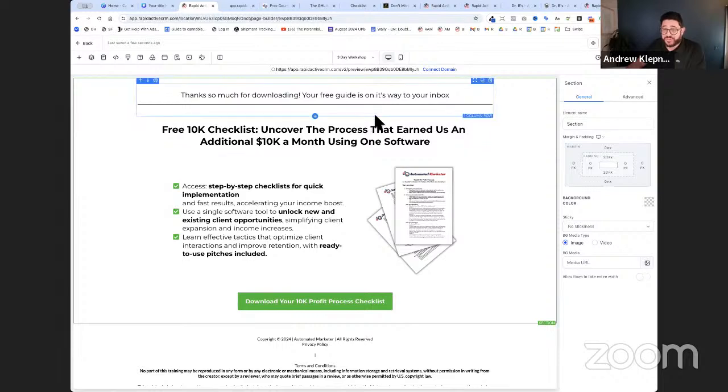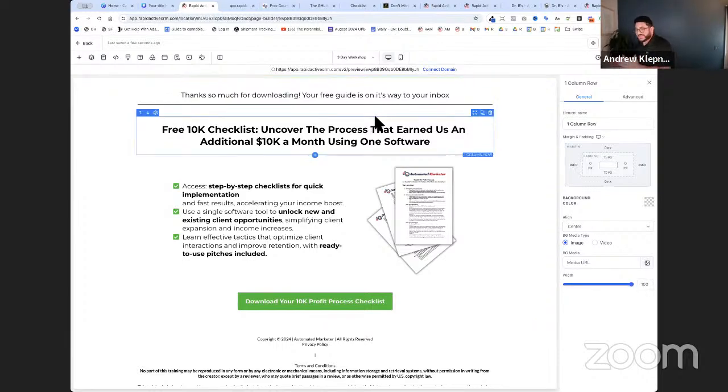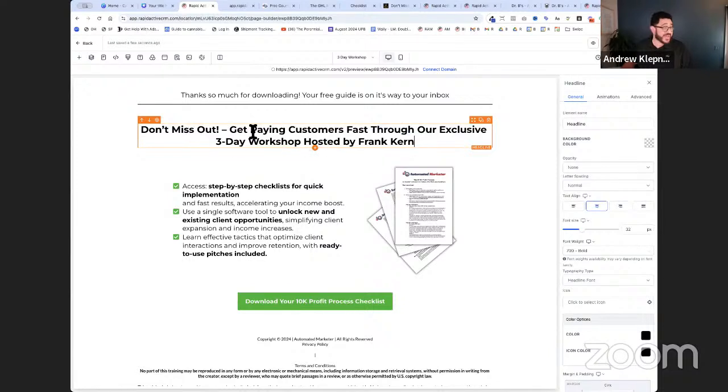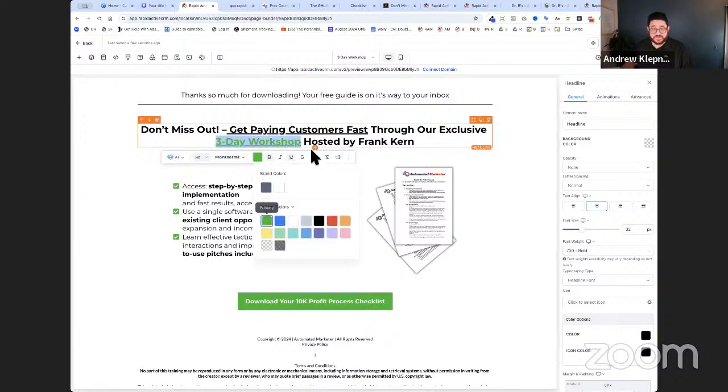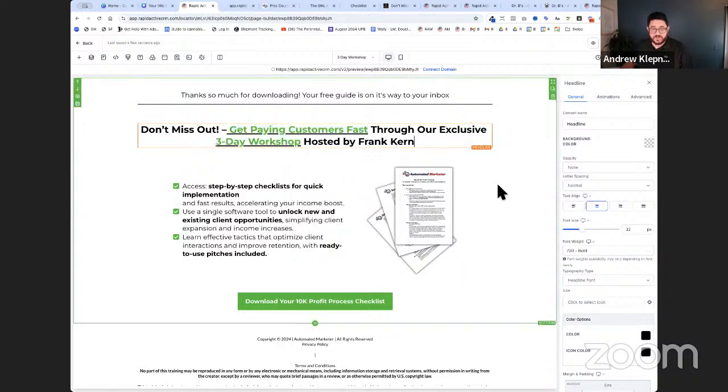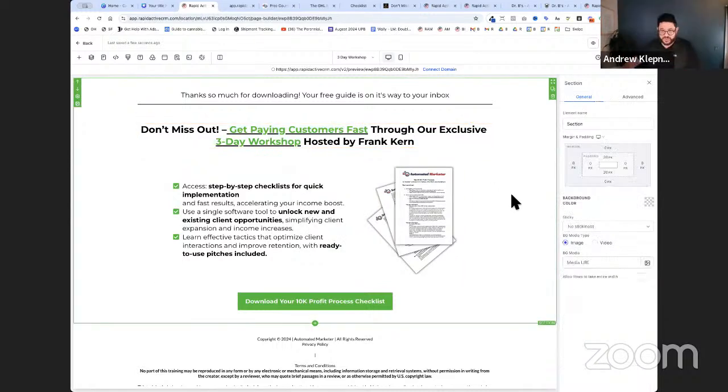But now I want to put them into my next funnel. I'm leading them into the next thing that I want to sell them. So from the copy that I've worked so hard on, I'm going to paste that copy right in here. Don't miss out. And we're going to get paying customers fast. I'm going to highlight this by doing an underline. I'm going to say that there's a 3-day workshop with an underline. And on those, I'm going to change the color to make it pop so that it can be easily seen when people are looking. And it really kind of brings it out, if you know what I mean.